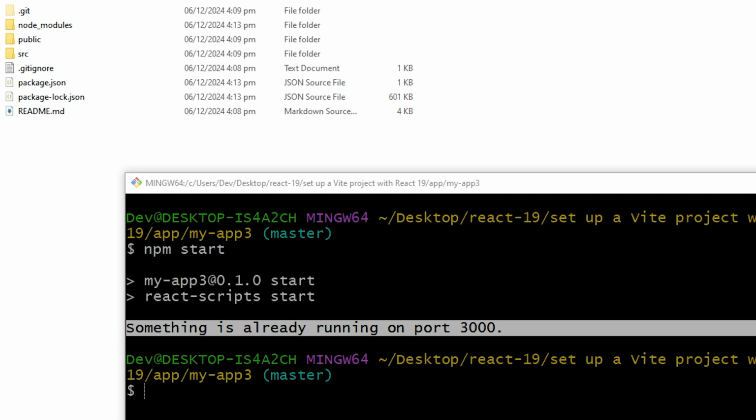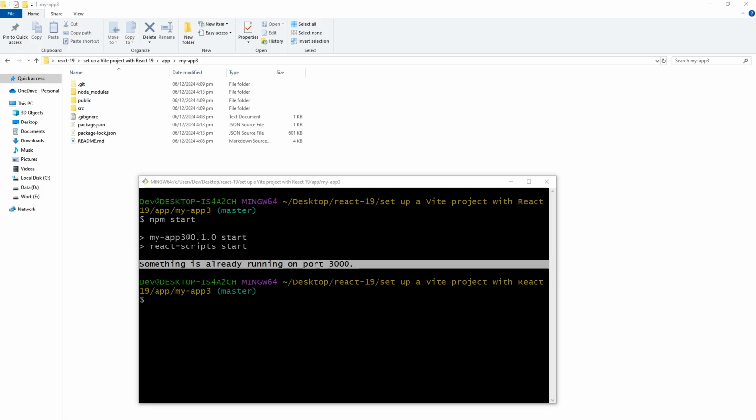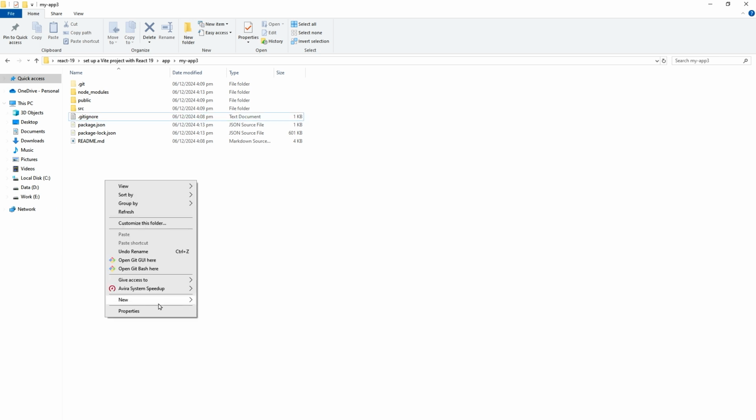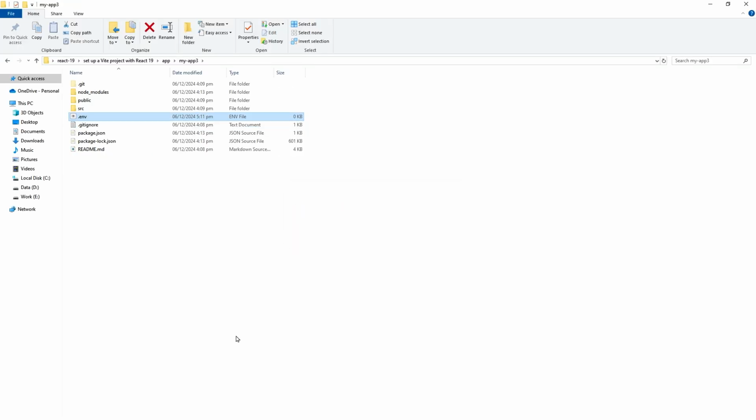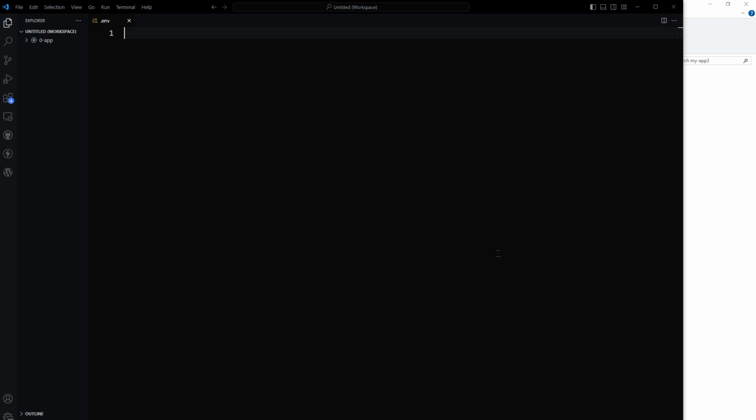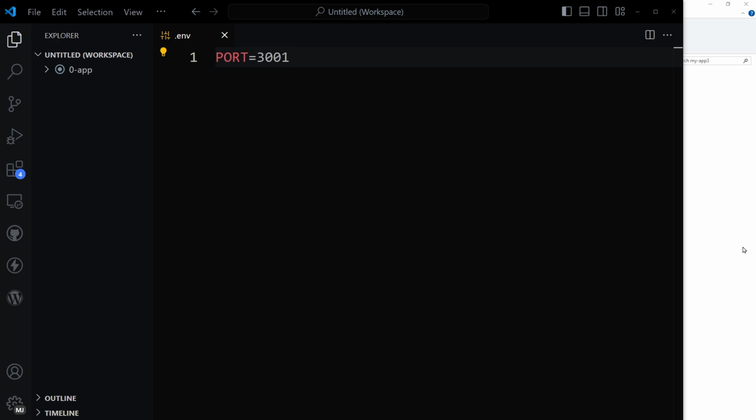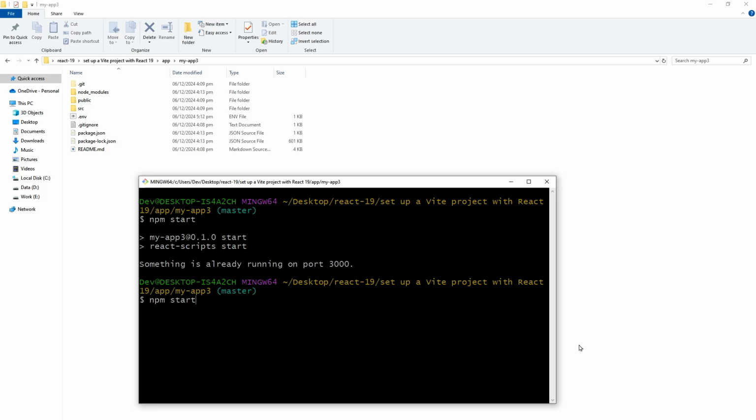If you started a React.js app and it gave an error like something is already running on port 3000, here is how you can fix it. You can change the port easily. To do that, create a file .env at the project root if it's not already there. Open it in a code editor. Specify a different port in it like this. Save the file. Now run the app again.